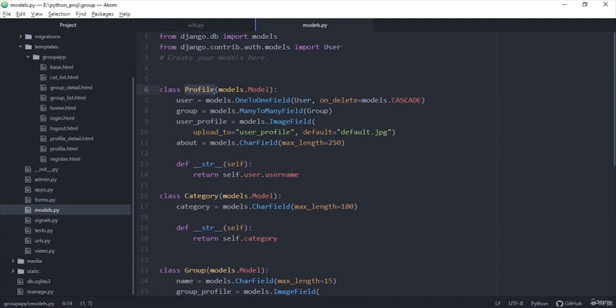Now this table profile is related to this user, and this is the user object that this profile is going to hold. And on_delete equal to models.CASCADE means whenever this user is deleted, the profile associated with the user will also be deleted. It's because we don't need that profile anymore. Otherwise there will be null values lying around in the database tables. And next, let's first finish this profile picture.